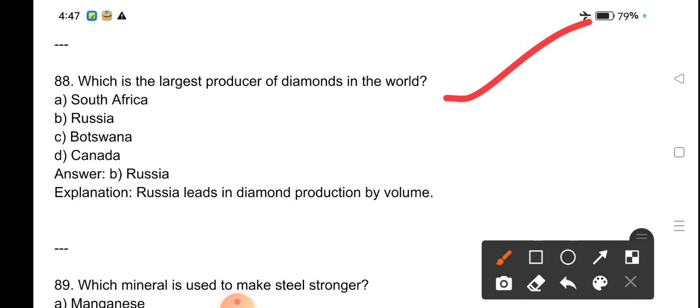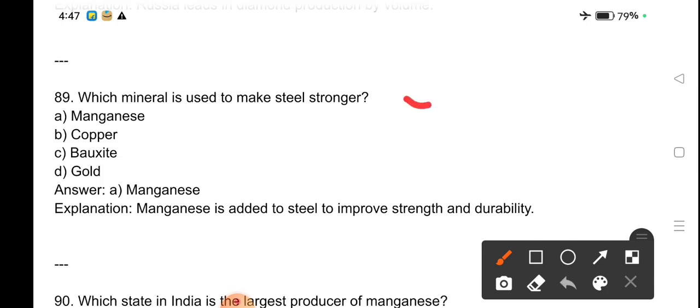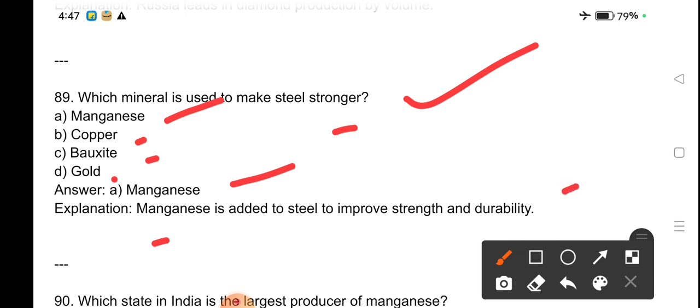Which is the largest producer of diamonds in the world? South Africa, Russia, Botswana, Canada. Russia. Russia is the largest producer of diamonds in the world. Russia leads in diamond production by volume. Which mineral is used to make steel stronger? Manganese, copper, bauxite, gold. Manganese. Manganese is used to make steel stronger. Manganese is added to steel to improve strength and stability.